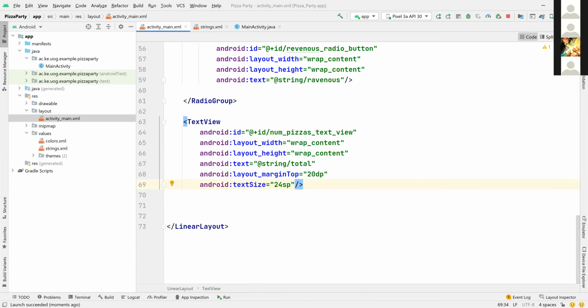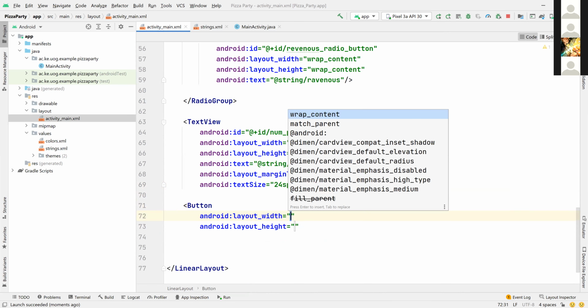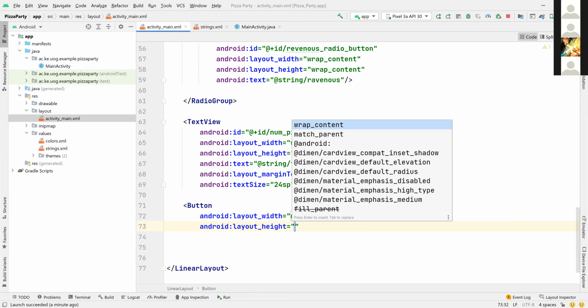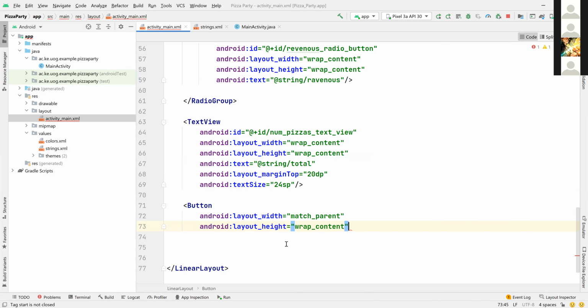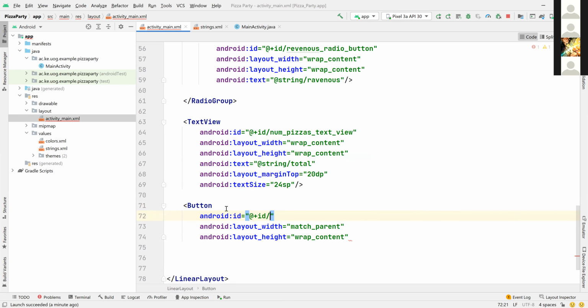Now we add a button so that we can do the calculation. So button, match parent. For the button, we want the width to be match parent and the height to be wrap content. Because we'll program it, let's write an ID for it. Android colon ID, we call it at plus ID slash calculate button.